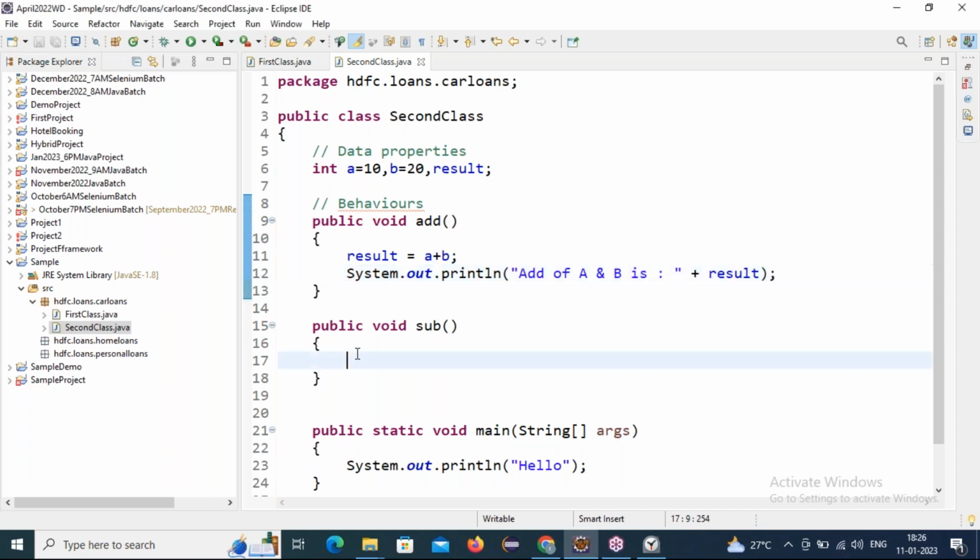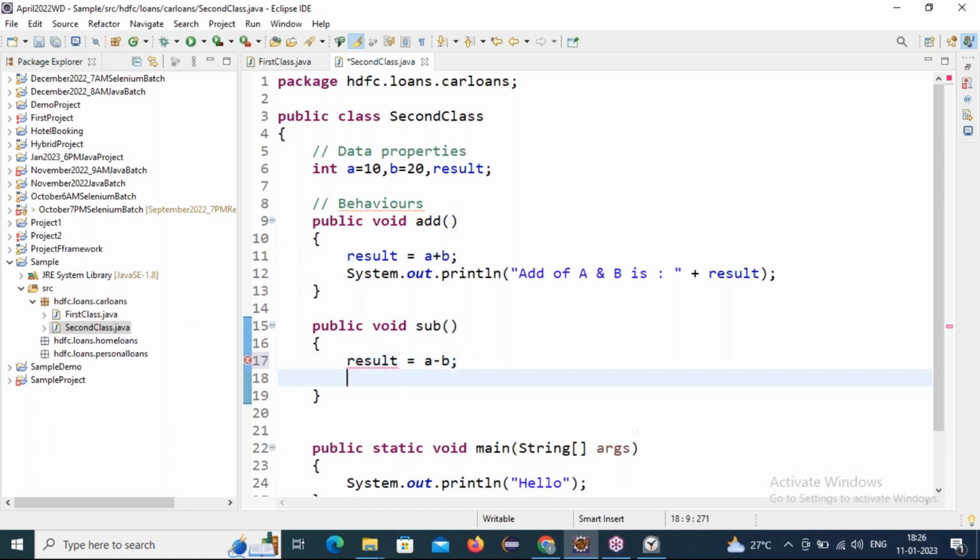So here I want to do the subtraction operation. Result equals A minus B, and you print that message with sysout in double quotations: subtraction of A and B is.